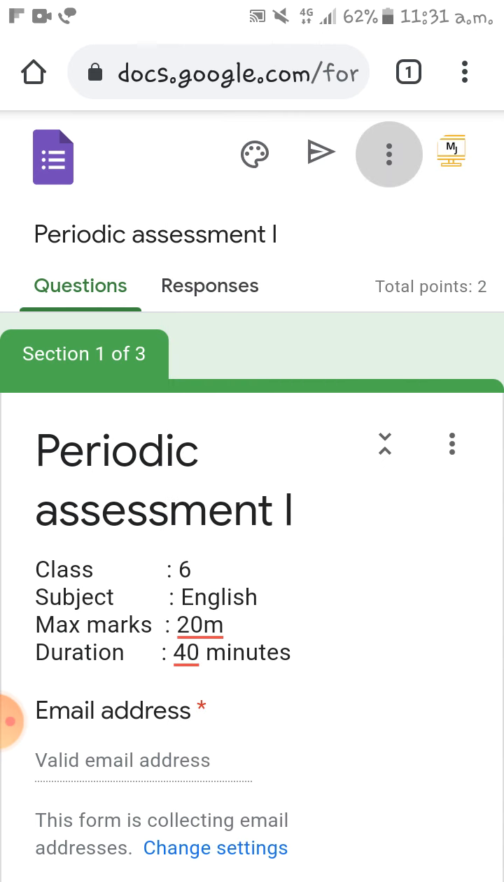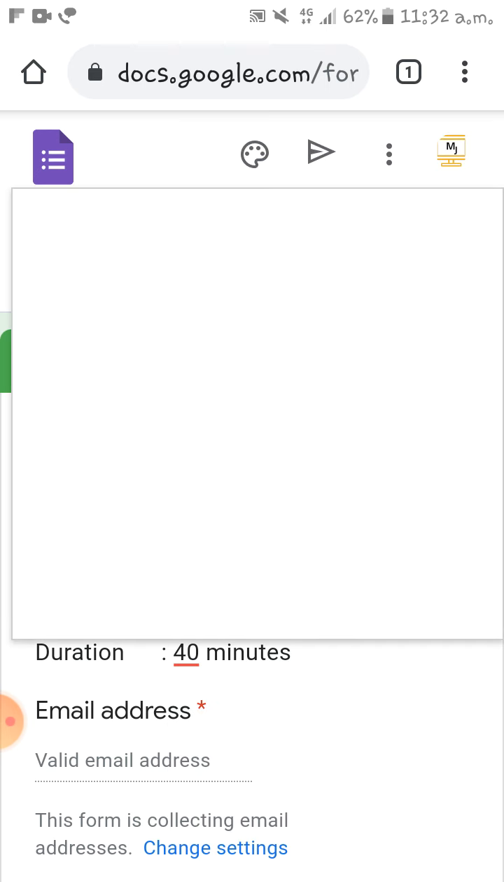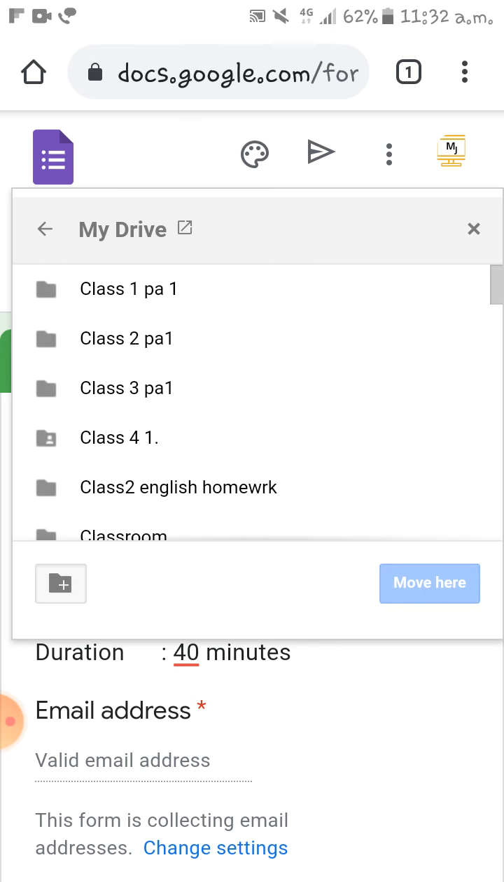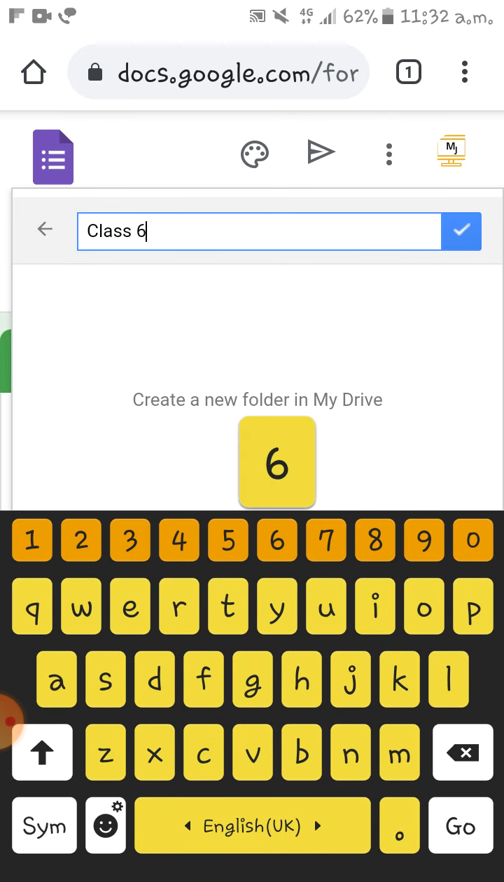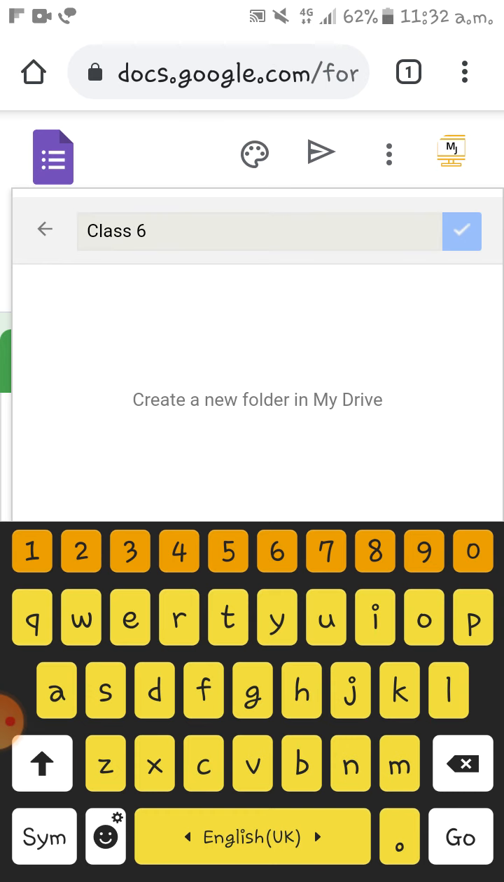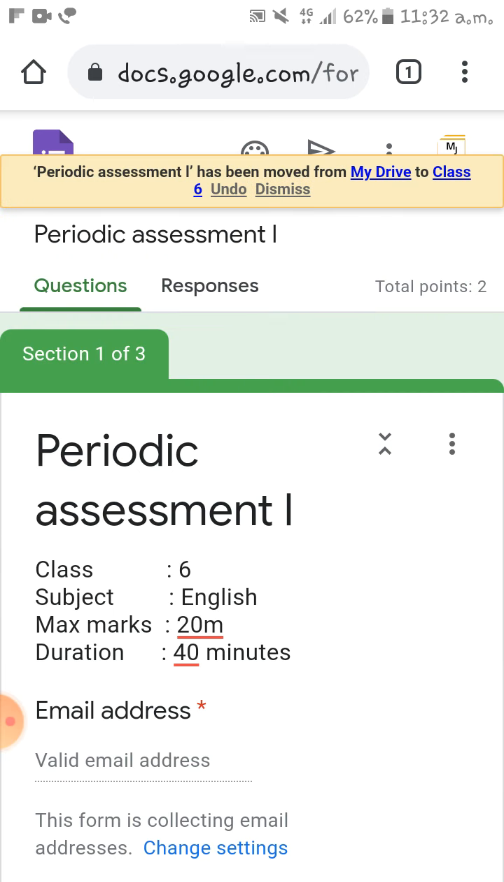Okay, that means your question paper is saved, and you have to make a copy or else save it in a folder. So click on move to folder. Click on the plus option here, untitled folder. Suppose I have made a class 6th question paper, so write class 6th and move it here. Click on move here. As you can see here, my drive, class 6. Alright, now it takes time to save.